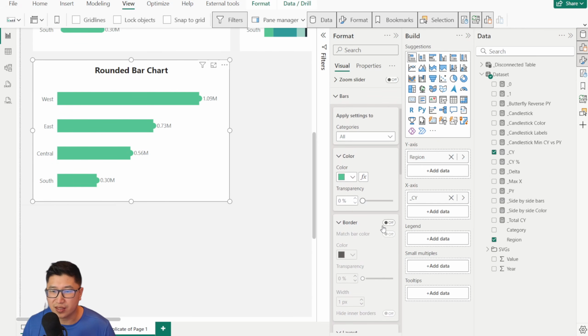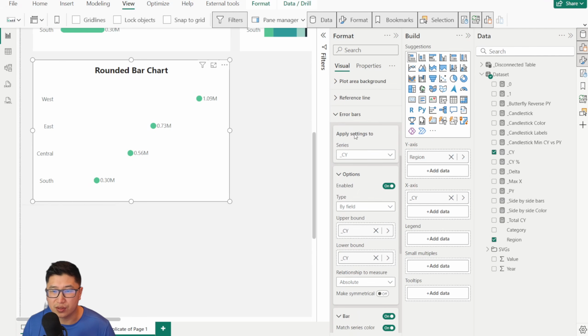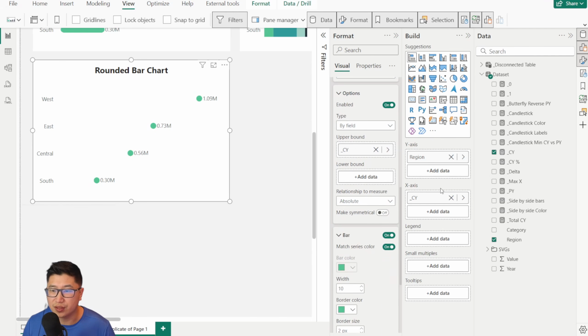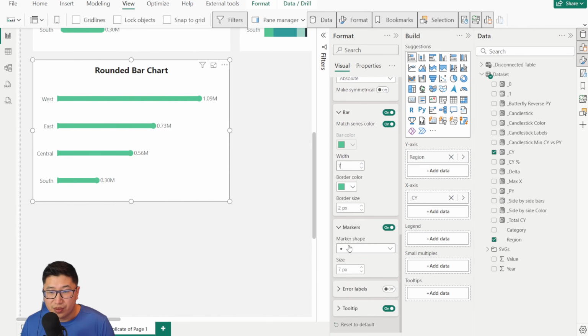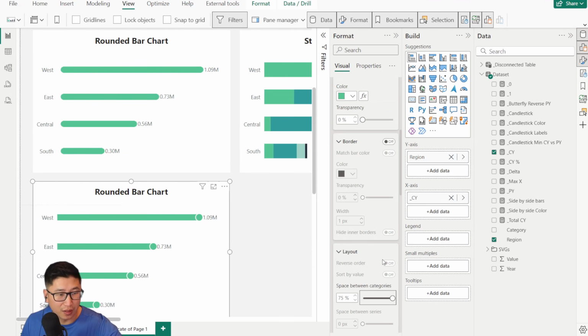Hang on, is this exactly how I want to do it? Maybe not. Let's make this transparent again. Let's go back down to error bars. We'll set the lower bound to 0 again. Yeah, 0. And then here, we'll still set the bar to be 7. And then the marker shape, we're going to set to white and have a border. Now, I think I explained this one the wrong way.